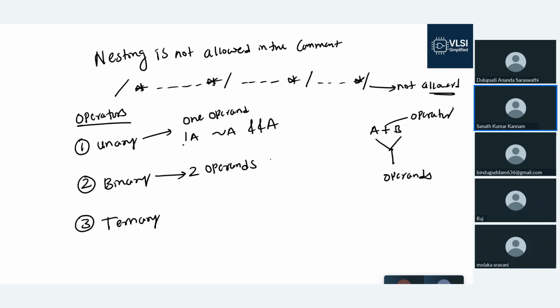Next you have two operands, that is the binary operator. Two operands are there, like A and B, A or B. That is the binary operator. And next the ternary operator, like C equal to A, B, and C. That means if A, it is B, or otherwise it is C.